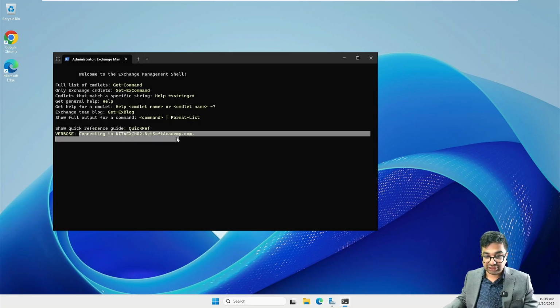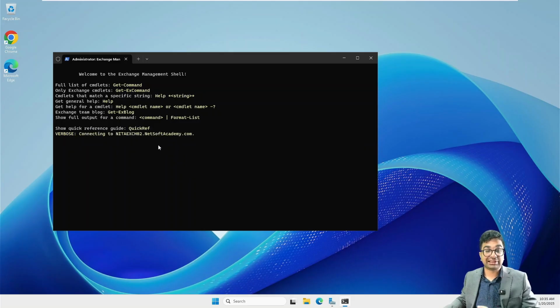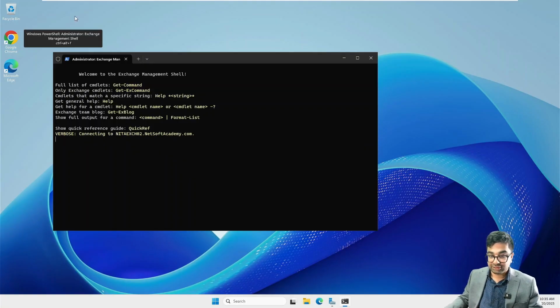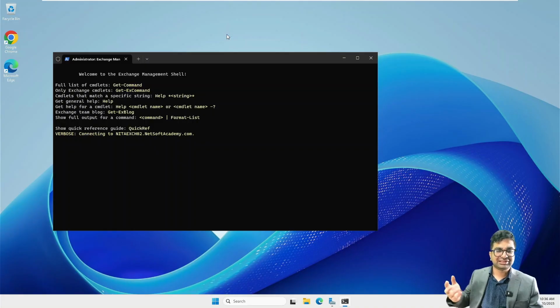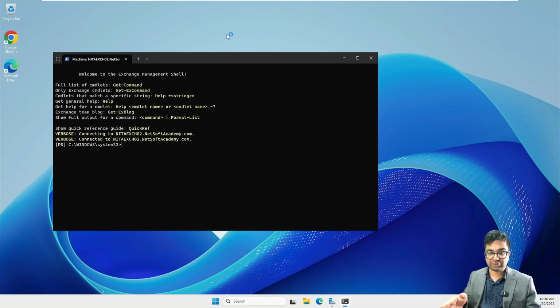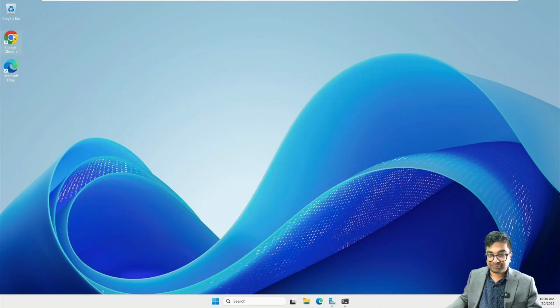I want this to connect to nitaexe02.netsoftacademy.com and it should say connected before I go to my ECP or somewhere else. So I'm just going to wait for this to connect. Because we just restarted the machine, we just had to shut down and take a snapshot and we did all of those things. I want all of these things to work properly. Yep, as you can see, it's connected. Perfect. So now I go to Google Chrome.